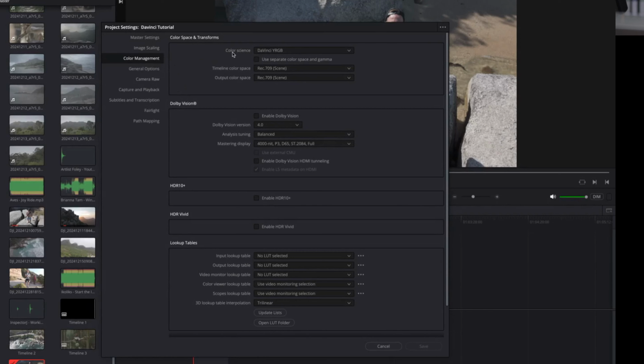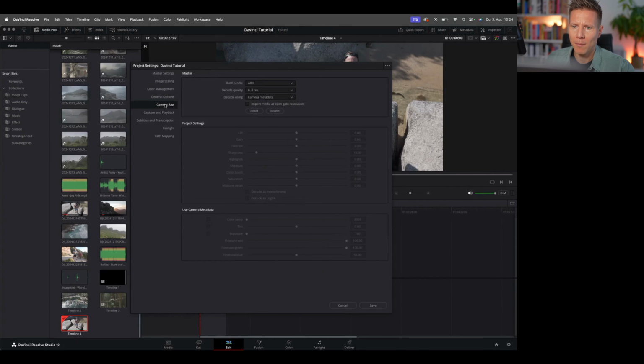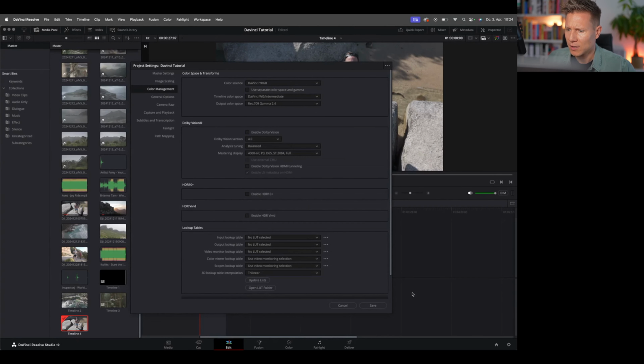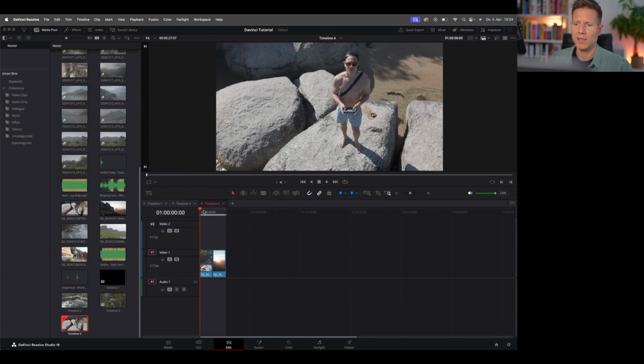Color management should always be DaVinci YRGB color science, and the timeline color space where we want to work with should be the biggest color space that's available, and that is the DaVinci Wide Gamut. And the output color space should always be Rec 709, which is the most common display color space. And you can always come back here and change your settings, your timelines, etc. So just that you know, it's always just a click away. So we press on save, and now it's saved.